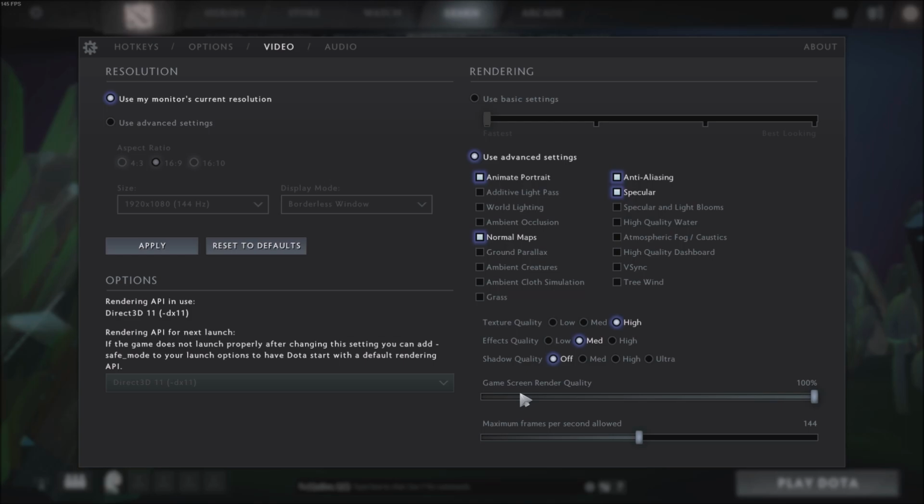Also, last resort, you have the game screen render quality. You can use this slider here and go lower, but honestly, when you go under 90%, you will see a lot of pixel blurriness and stuff like that, so you should not use it. Like, test everything else, remove the anti-aliasing first, specular, normal maps, all those stuff before touching the render quality.